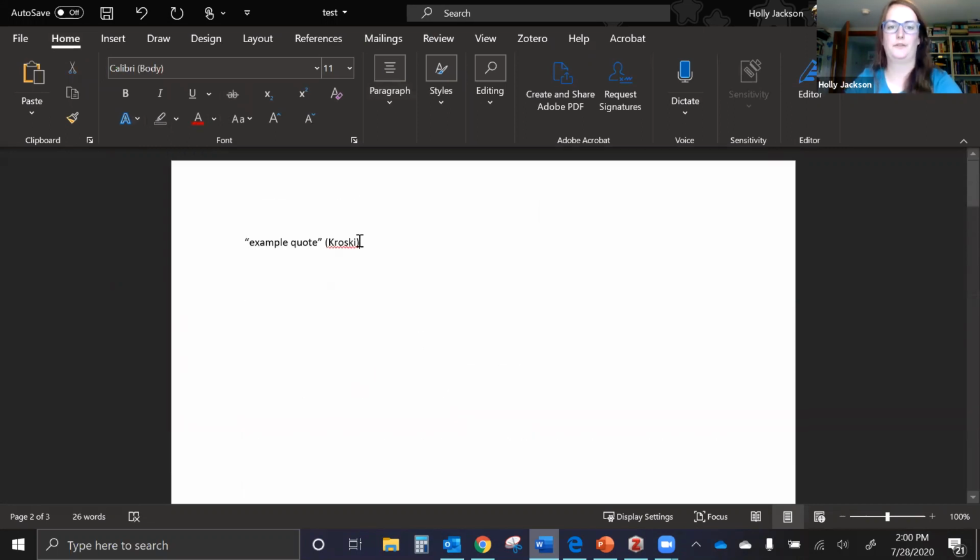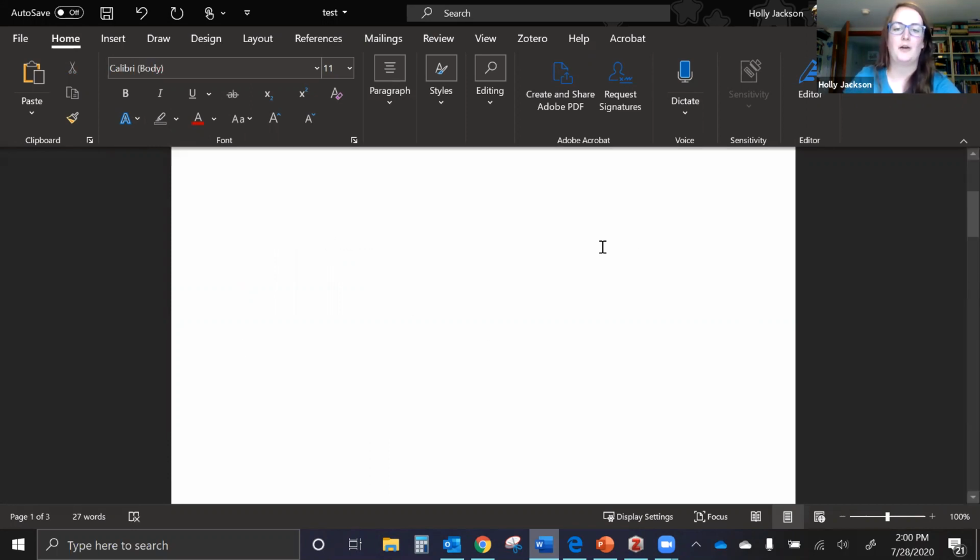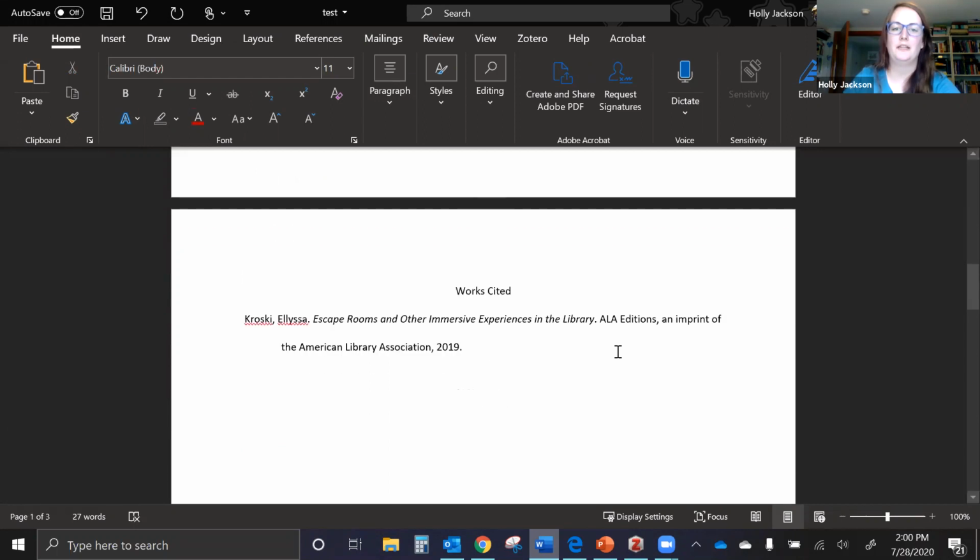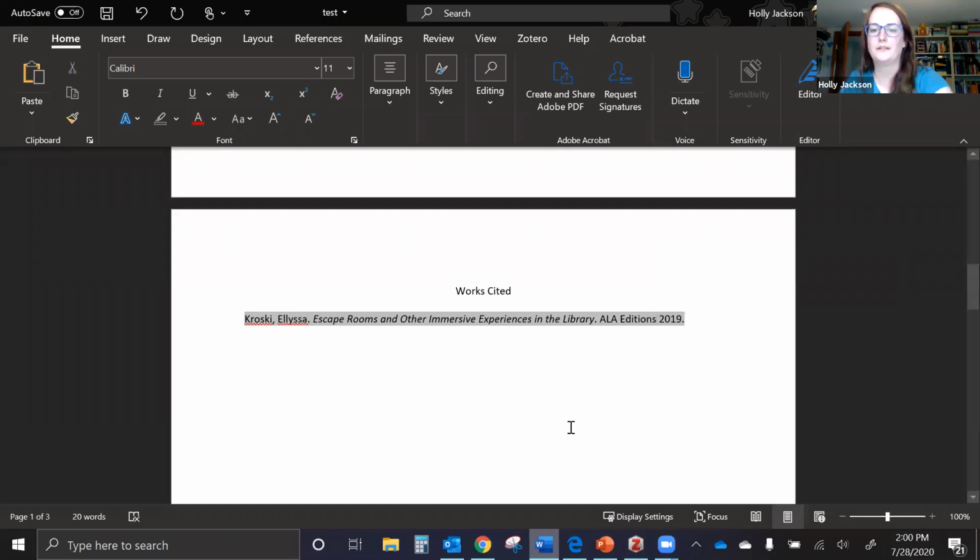And there we go. So we've got Krosky. If I had a specific page number, I could enter that in. Maybe this is page 89. And there we go. And then down here, you'll see it's got the works cited. It's got all the details. You can edit it. Like I don't need this imprint, so I can just delete that small part. And then we're good to go.